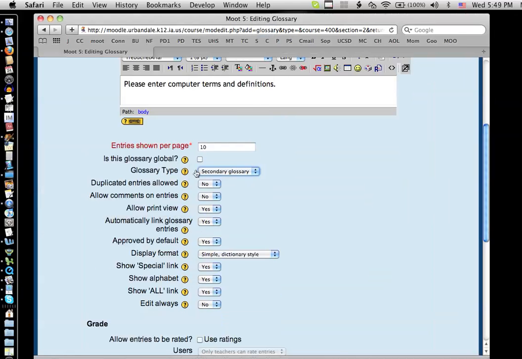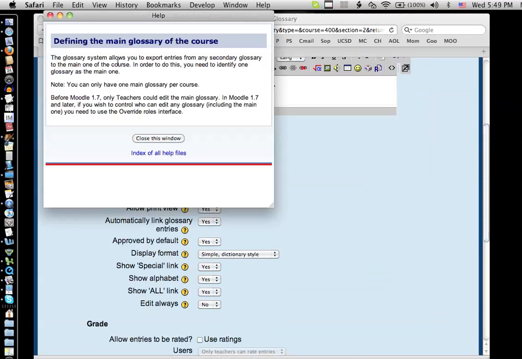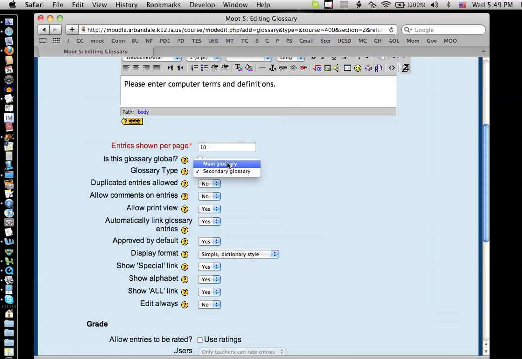Glossary type. There's a main glossary or a secondary glossary. If we look at that, the glossary system allows you to export entries from any secondary glossary to the main one of the course. In order to do this, you need to identify one glossary as the main one. You can only have one main glossary per course. So I'll let you choose on that. I'll go ahead and say it's our main glossary.